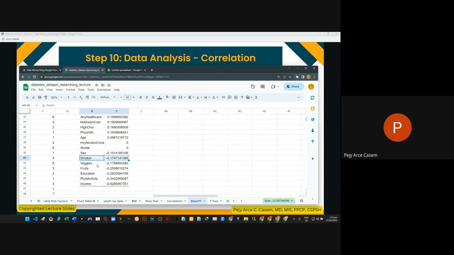While syempre vegetables, right? So the lesser, 'di ba? It's okay. So the lesser you eat vegetables, the higher the chance of having diabetes. So in your recommendation, you should eat the vegetables because it can prevent you from having diabetes, because in your correlation analysis, it has a negative correlation coefficient. So same is true with fruits. So you eat fruit so that you will not develop diabetes.